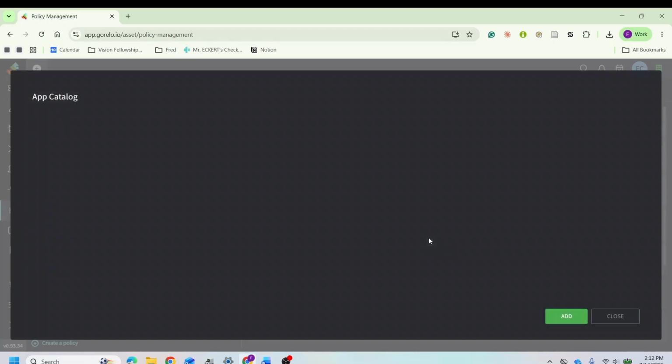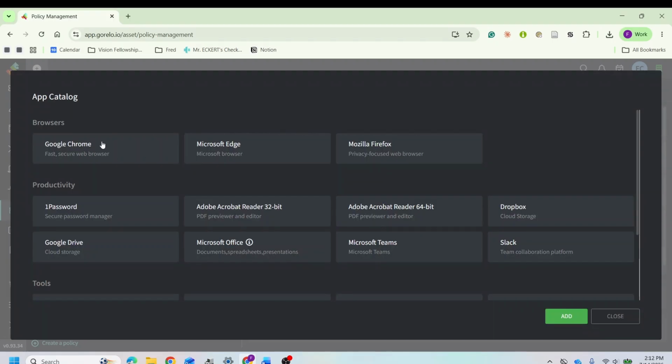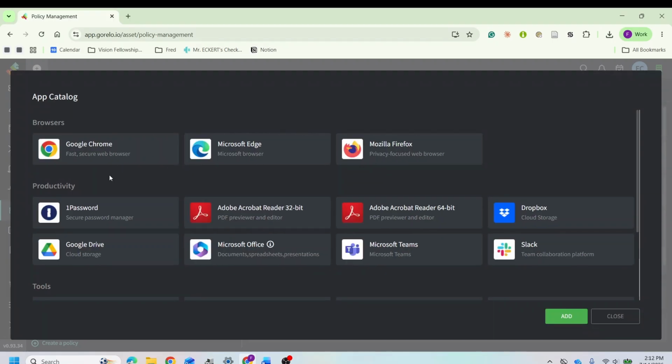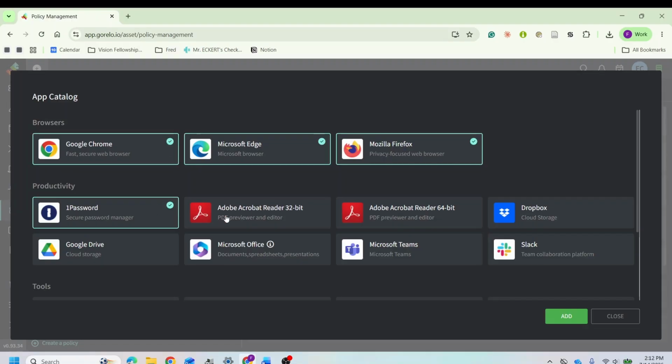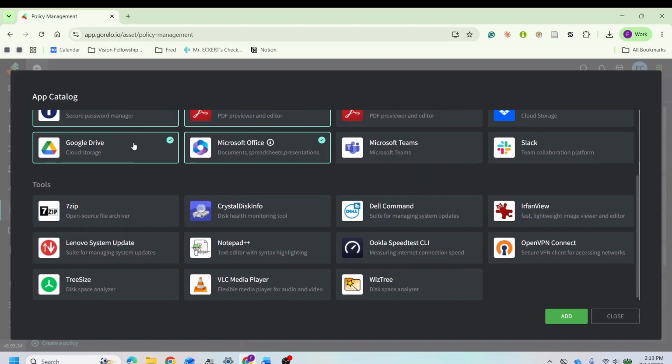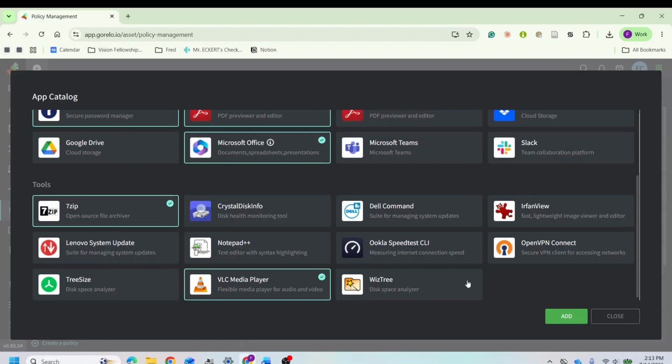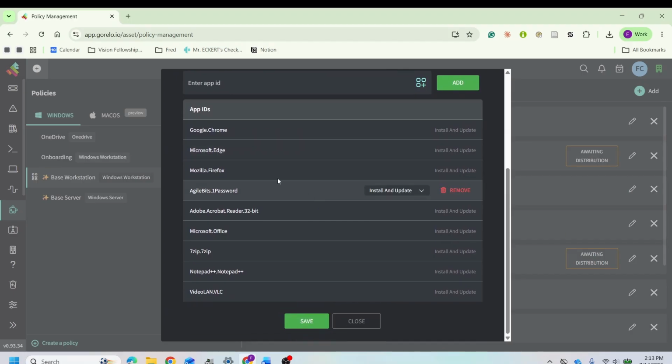So if we click on this button right here, this is the app catalog that is already in Gorello. So if I click in this one, let's say I click all of these, Google Drive. No, I don't want Google Drive. 7-Zip. Okay, and so all of these ones that have check marks, if I click on the add button, now it puts them all in there.